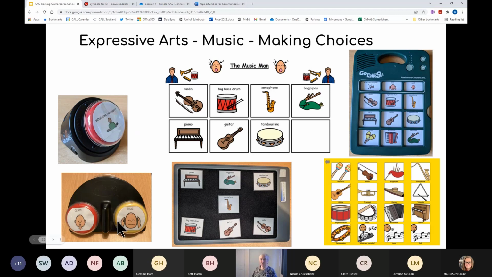I was thinking about the two message devices and what you might have. You could just have two instruments on it for a learner, maybe two favourite instruments that they could use. But I thought, well, you could actually have a direction like play it loudly, for example.